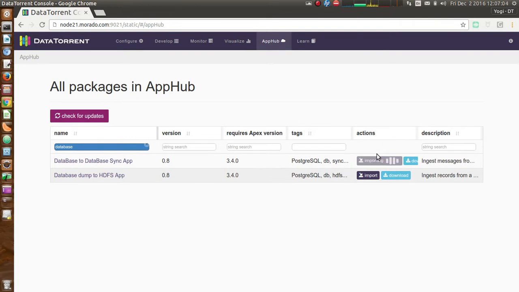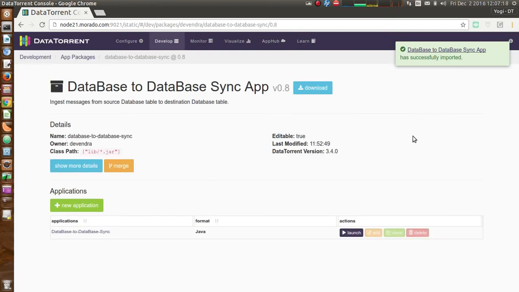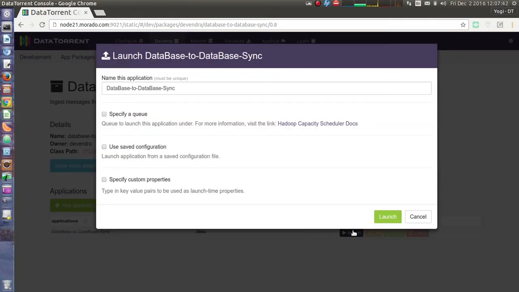It says that the app package is getting imported, and then we get a notification which says that the app package has been successfully imported. If we click on this link, it goes to the details page of this particular app package. It shows the short description for this app package, the last modified time for this app package, and such information. To launch this app template, we click on the launch button. It opens up the launch dialog box for this app template.